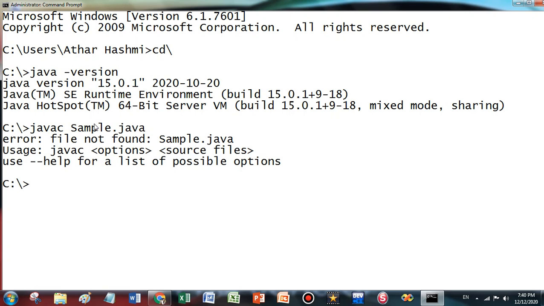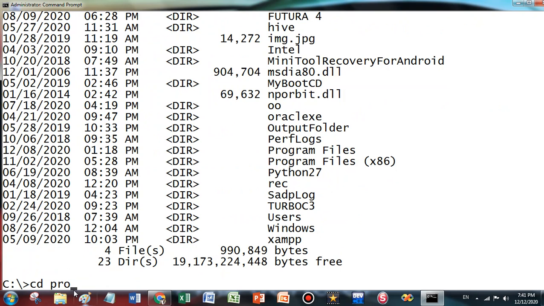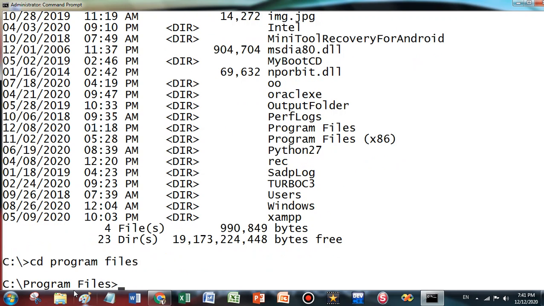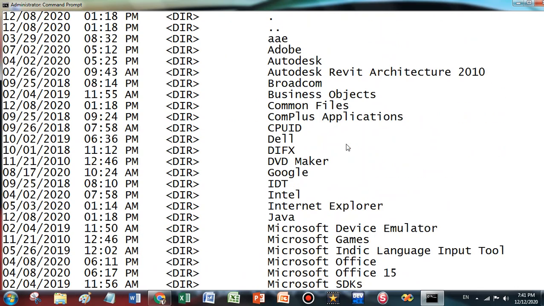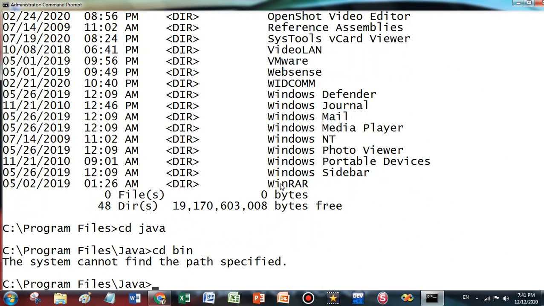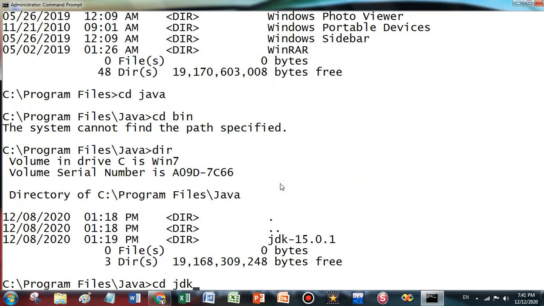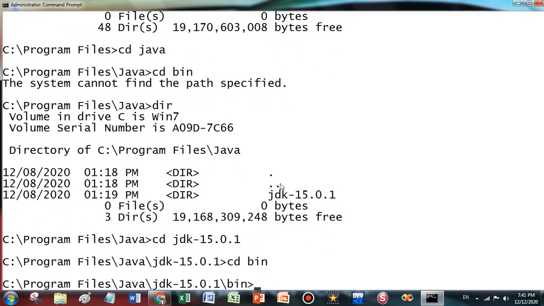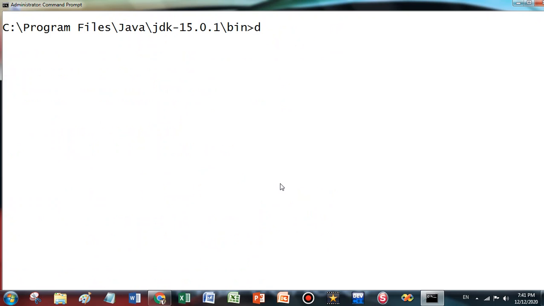sample.java. File not found is the message, because our file is located in some other folder. So let me enter that folder. I will first type dir, then cd Program Files, then again display the list of folders. Here we have cd Java, then cd jdk-15.0.1, then cd bin. Then clear the screen and again type dir.